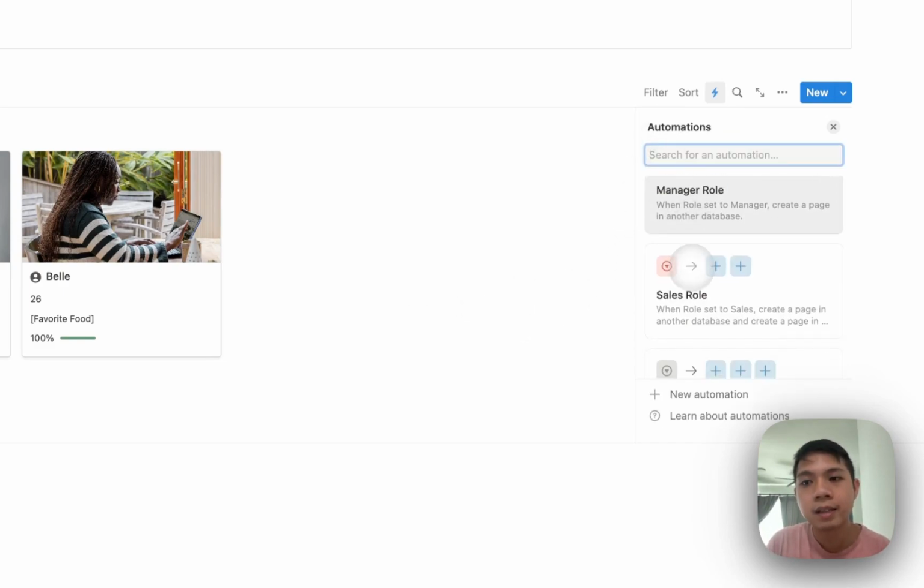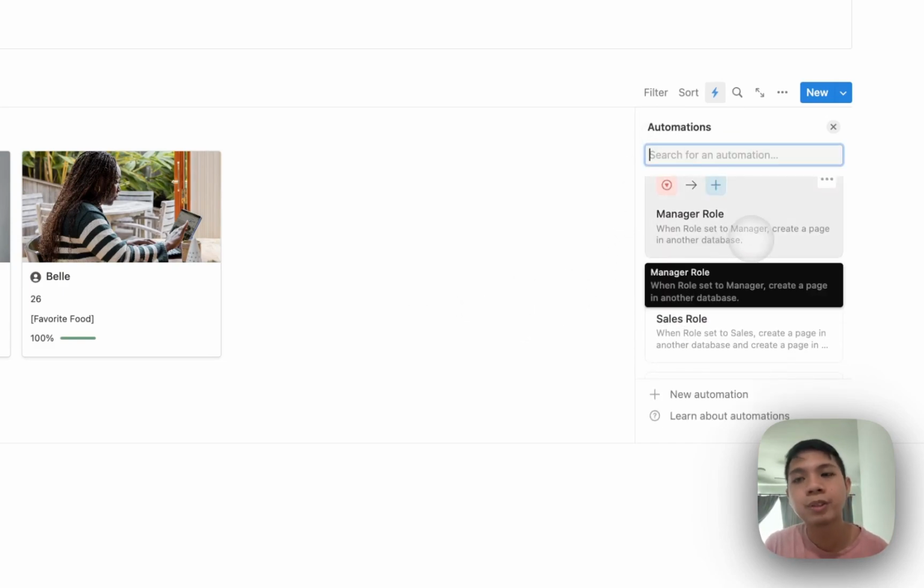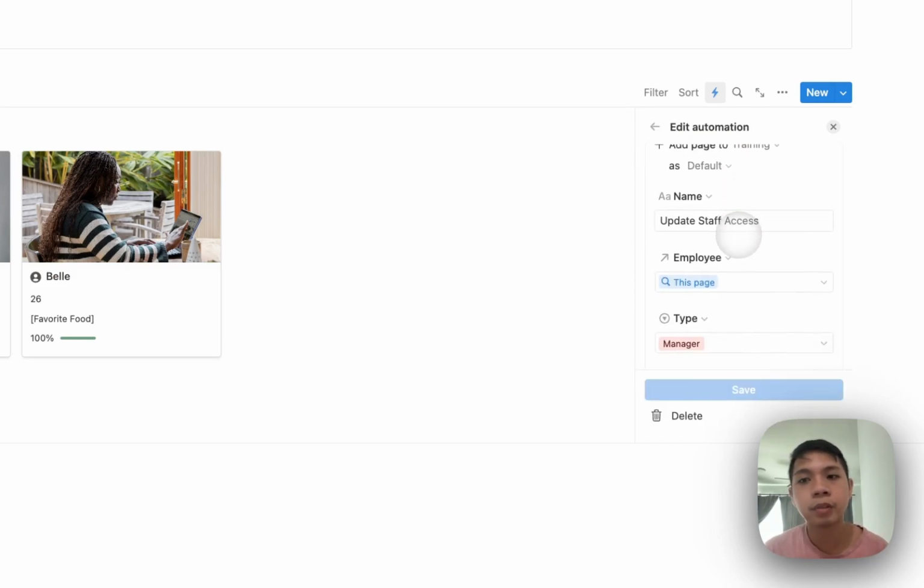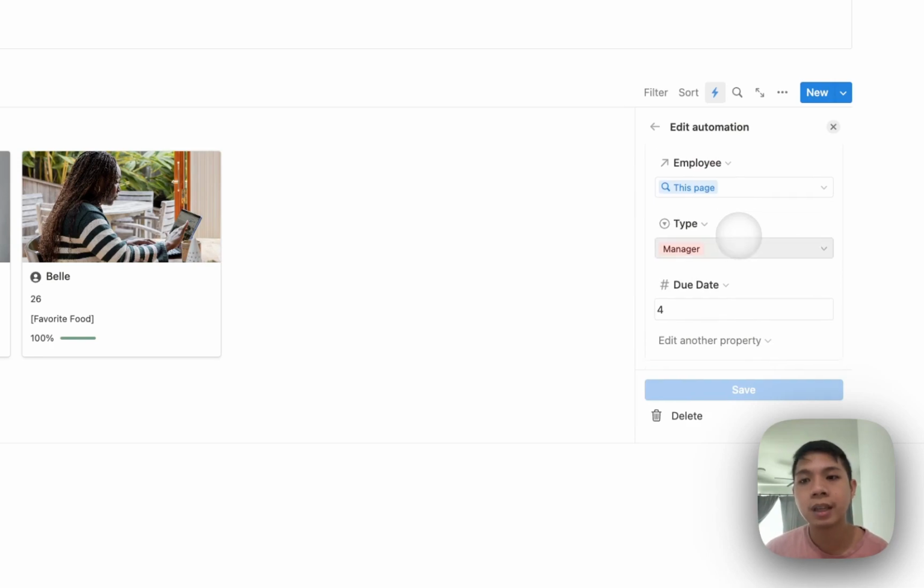Then another one is that I separate into more specific roles for managers, for sales. Depending on them, for example, managers have specific tasks they need to do. In this case, the manager will need to update the staff access, for example, and then select the manager and then select the due dates. So that's how you can do it.